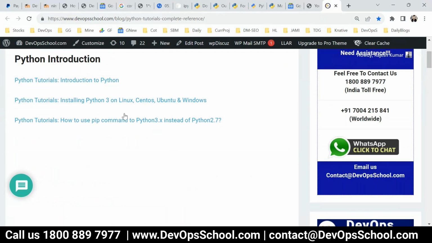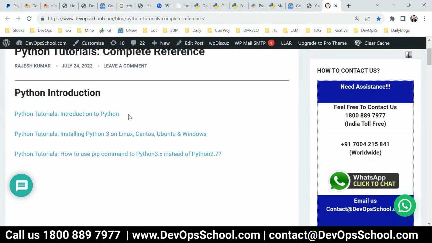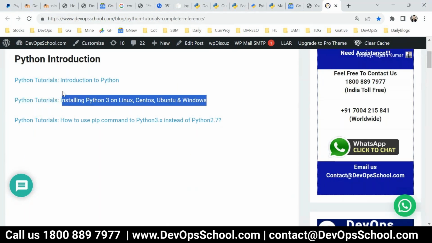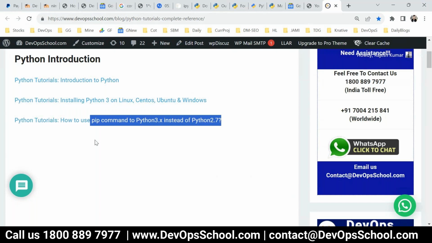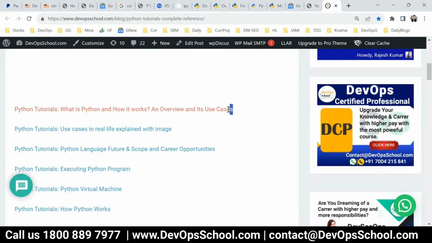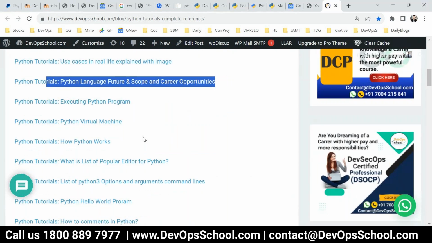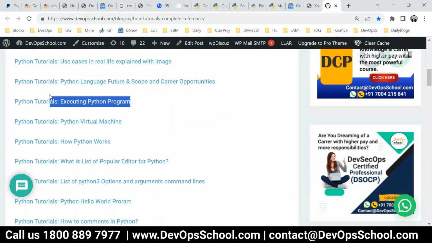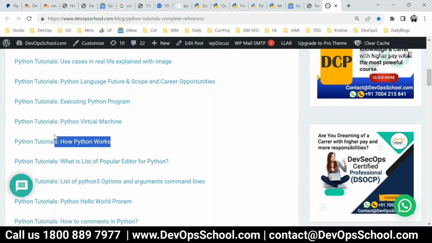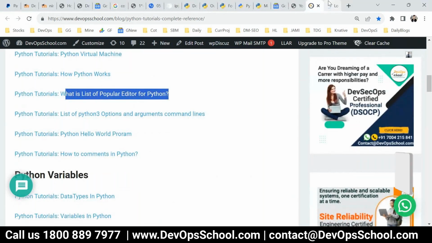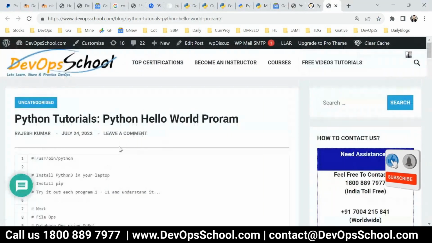Here you have some introduction of Python if you want to read it for interviews. Installing Python on Ubuntu, Linux, and all this will help you. Pip tutorials, here it will help you. How Python works in a little bit of detail. Real use cases for Python, some career opportunities, and all. Now executing the Python program, what is a Python virtual machine, how Python works, popular editors for Python, and some other stuff. So here I'm going to hit this one. Now you can copy any code as such.